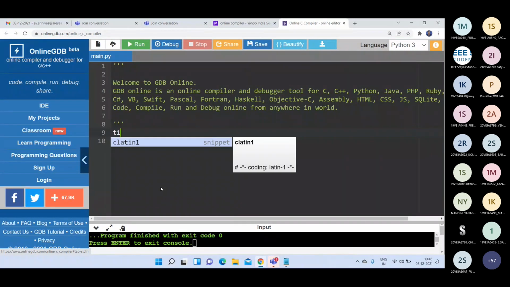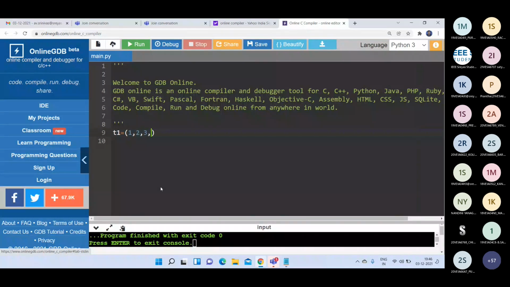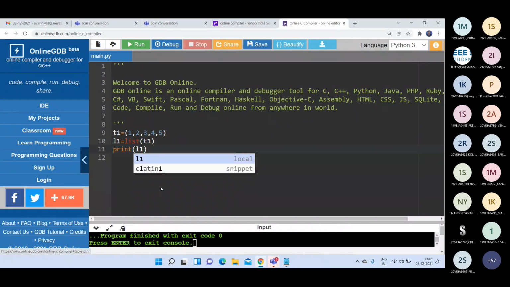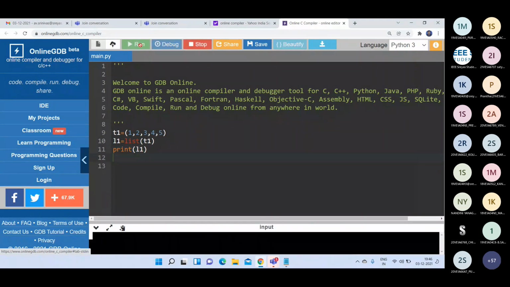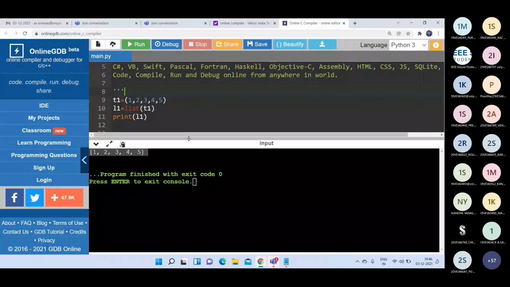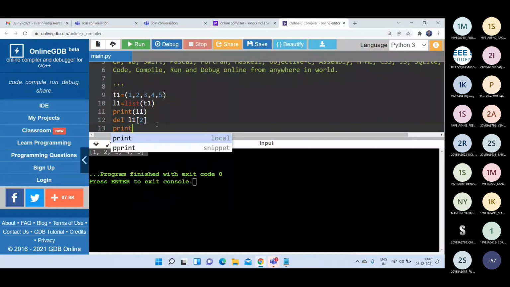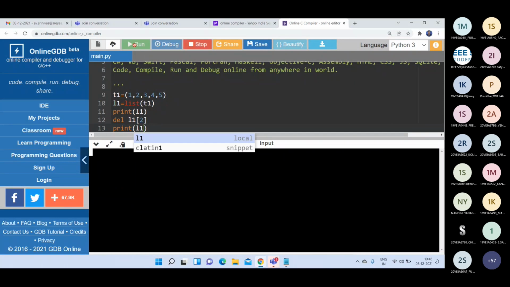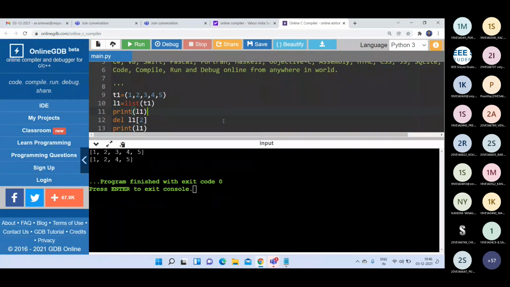Suppose here there is a tuple. T1 is equal to some 1, 2, 3, 4, 5. Now if I want to convert this one to a list, what will you write? L1 equal to list of T1. So that if you print L1, then you will get a list. Within square brackets, you will get 1, 2, 3, 4, 5. Okay. Is it clear? Now in that list, you can perform the operations. Delete L1 of 2. Then after that, if you print L1, see here, 3 is deleted.